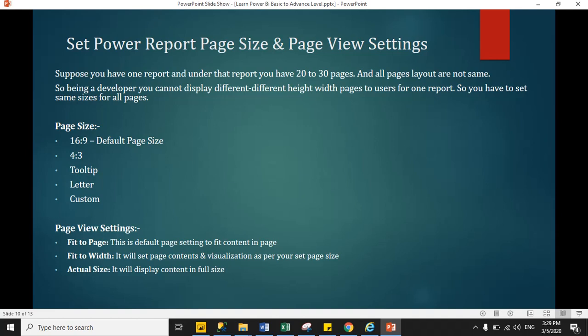So the situation is here. Suppose you have one report and under that report you have 20 to 30 pages and all pages layout are not same. So being a developer you cannot display different height width pages to users for one report. In that case, you have to set same page size or page view for all report pages.